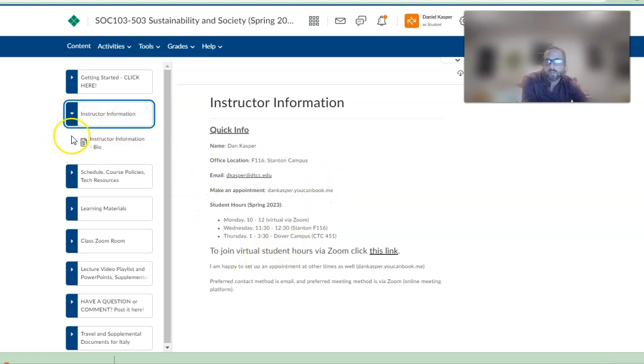So that's my information, my office hours. I'm off campus on Mondays. I'm on Stanton campus Tuesday, Wednesday, Friday, and then I'm actually down on the Dover campus on Thursdays.